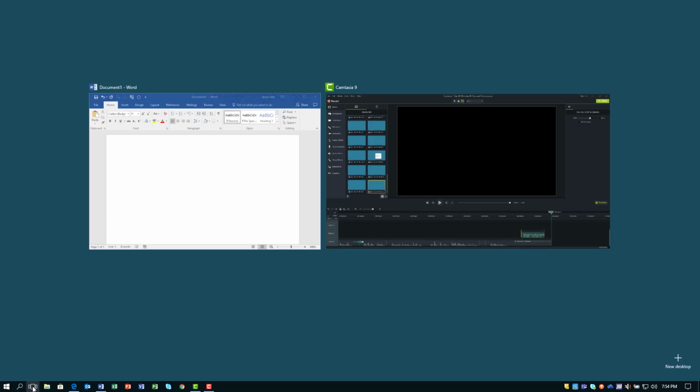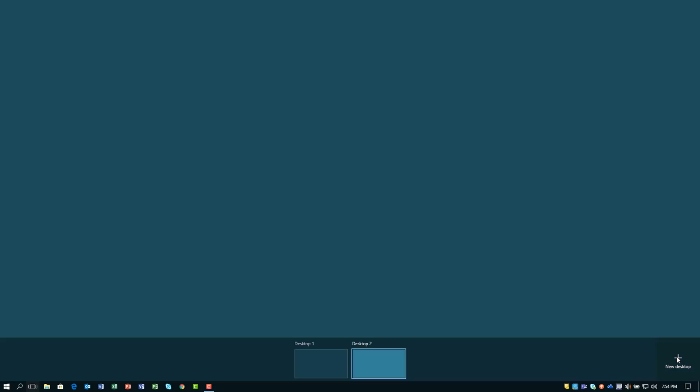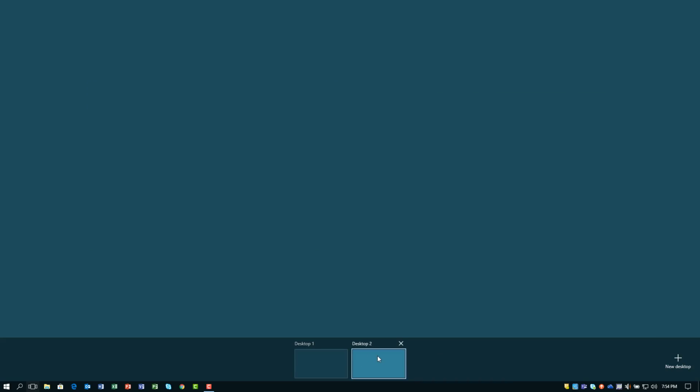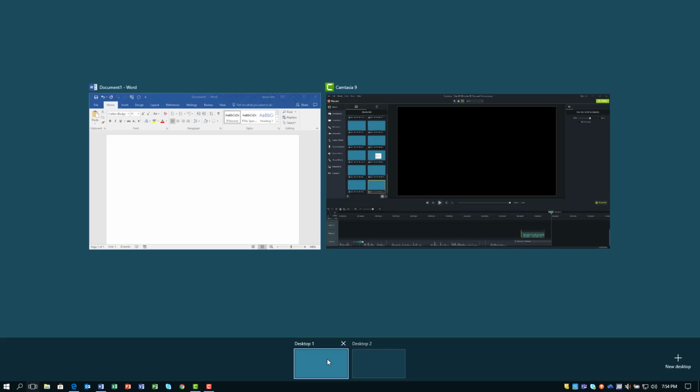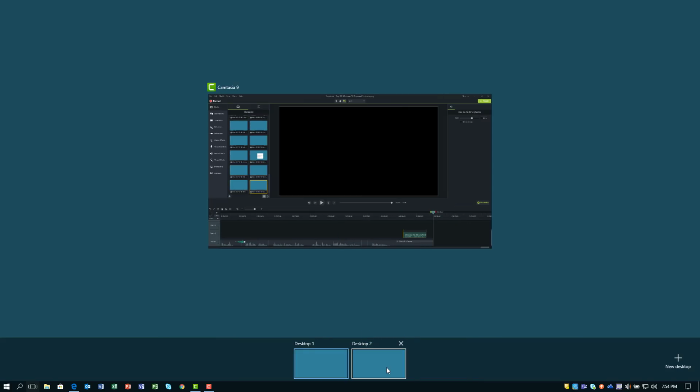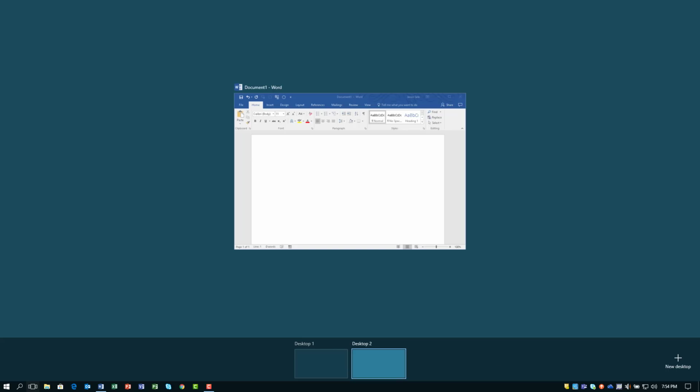When you click it, it comes up with the open applications on your desktop, and there's an option in the bottom right corner to create a new desktop. If you hit that, it creates a Desktop 1 and a Desktop 2. And you can now move applications into each one of those. So for example, I can take this Word document and drag it over to Desktop 2, and now I have different applications between those two locations.